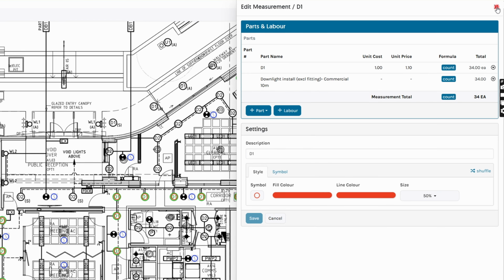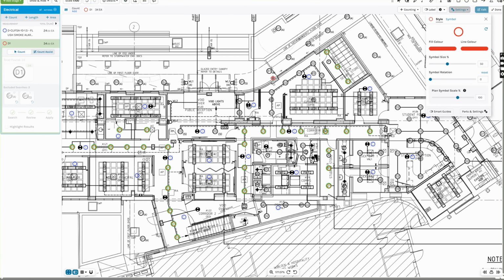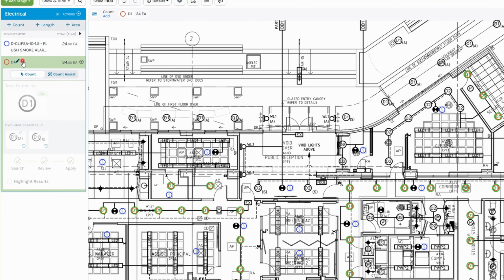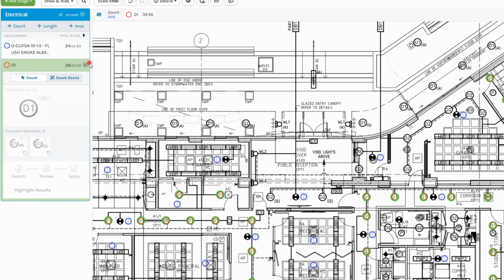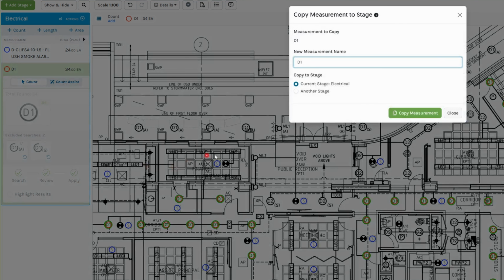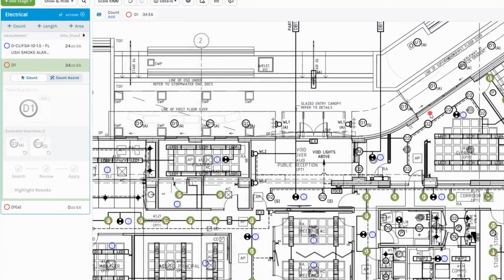Pretty cool, eh? Now, with my D1As, I want the same light fitting, but I want to put a separate install pre-build against it. So what I'm going to do to achieve this is I'm going to copy the D1 measurement, and then I'm going to update the pre-build in the background. So we start by hovering over the D1, head to the right of that box and click onto Actions, and then click Copy. Just going to note that this is my D1A, and then copy the measurement.